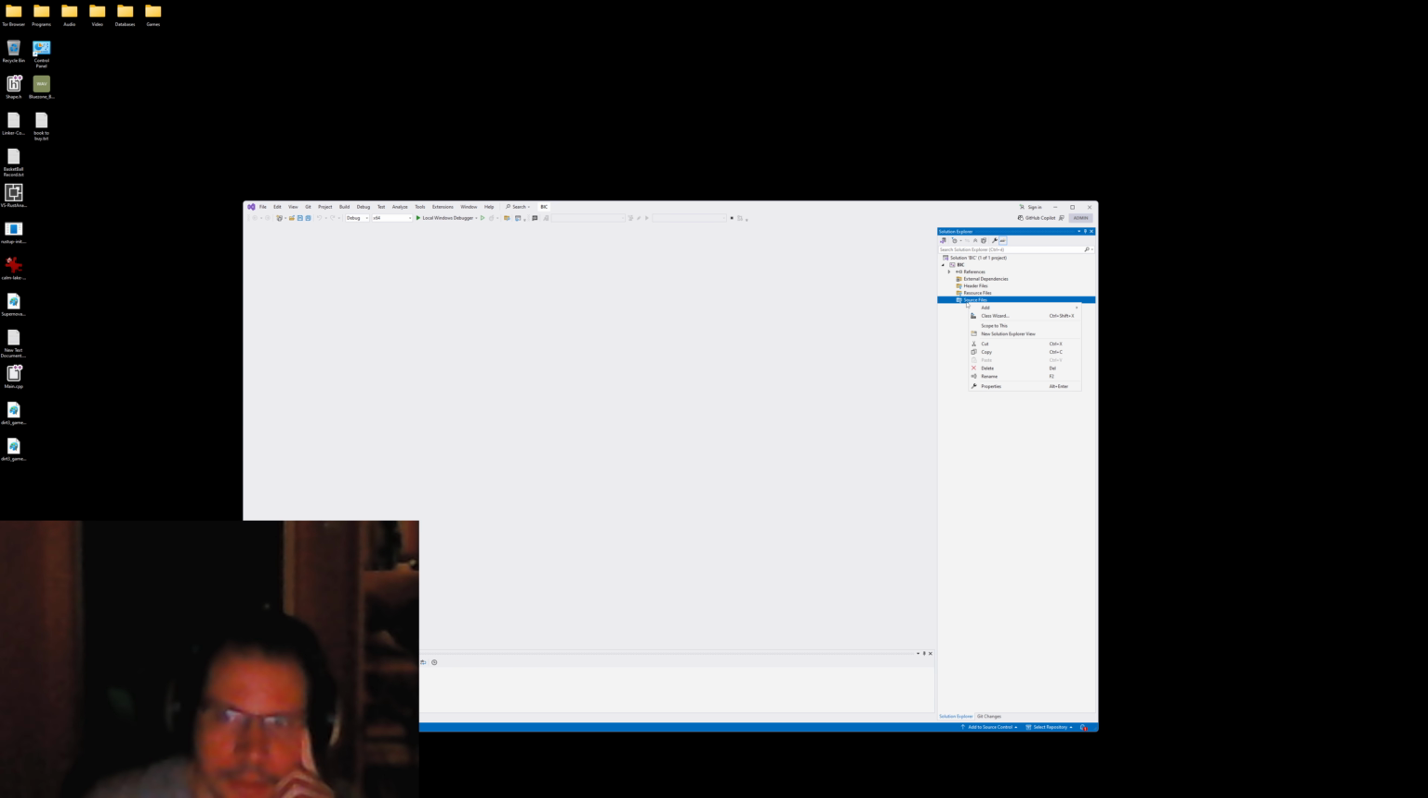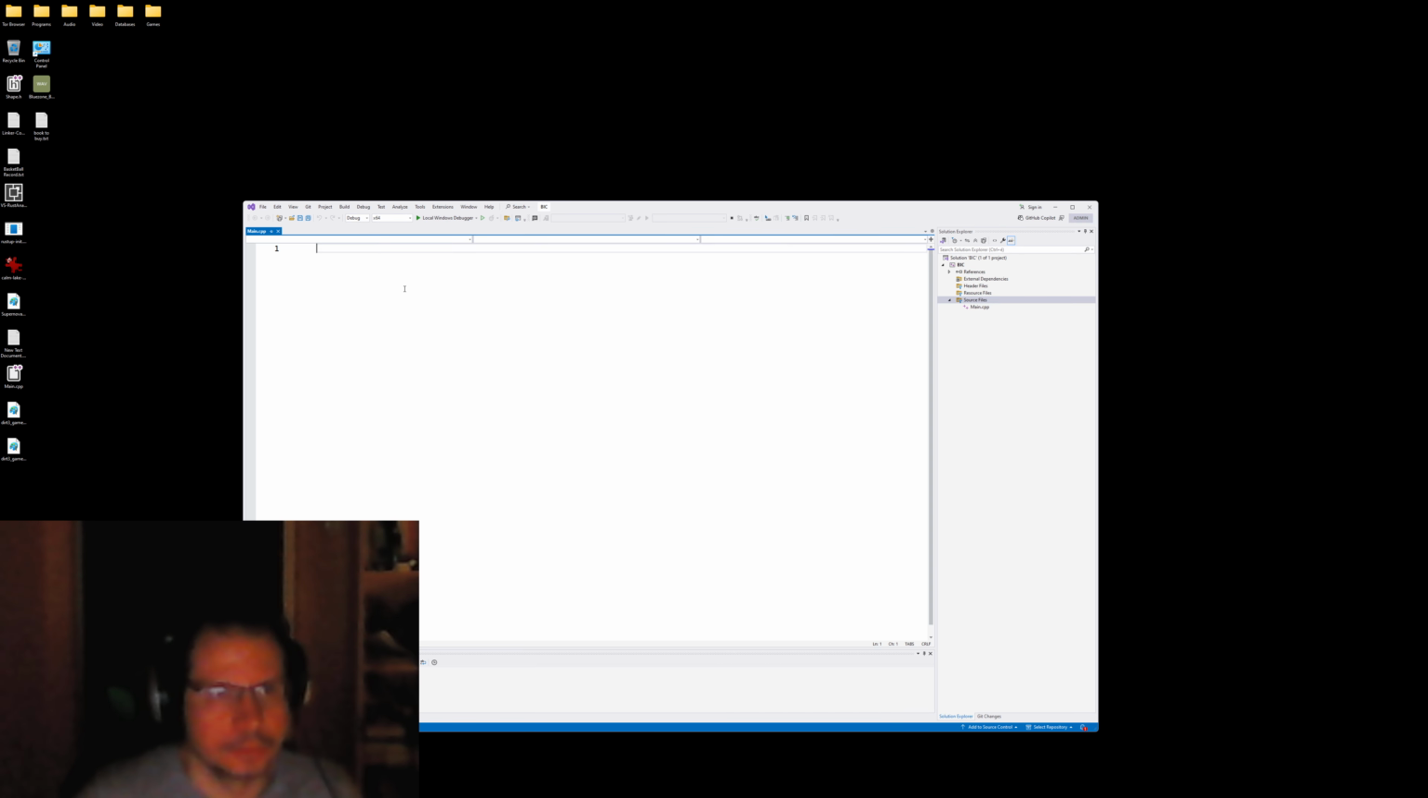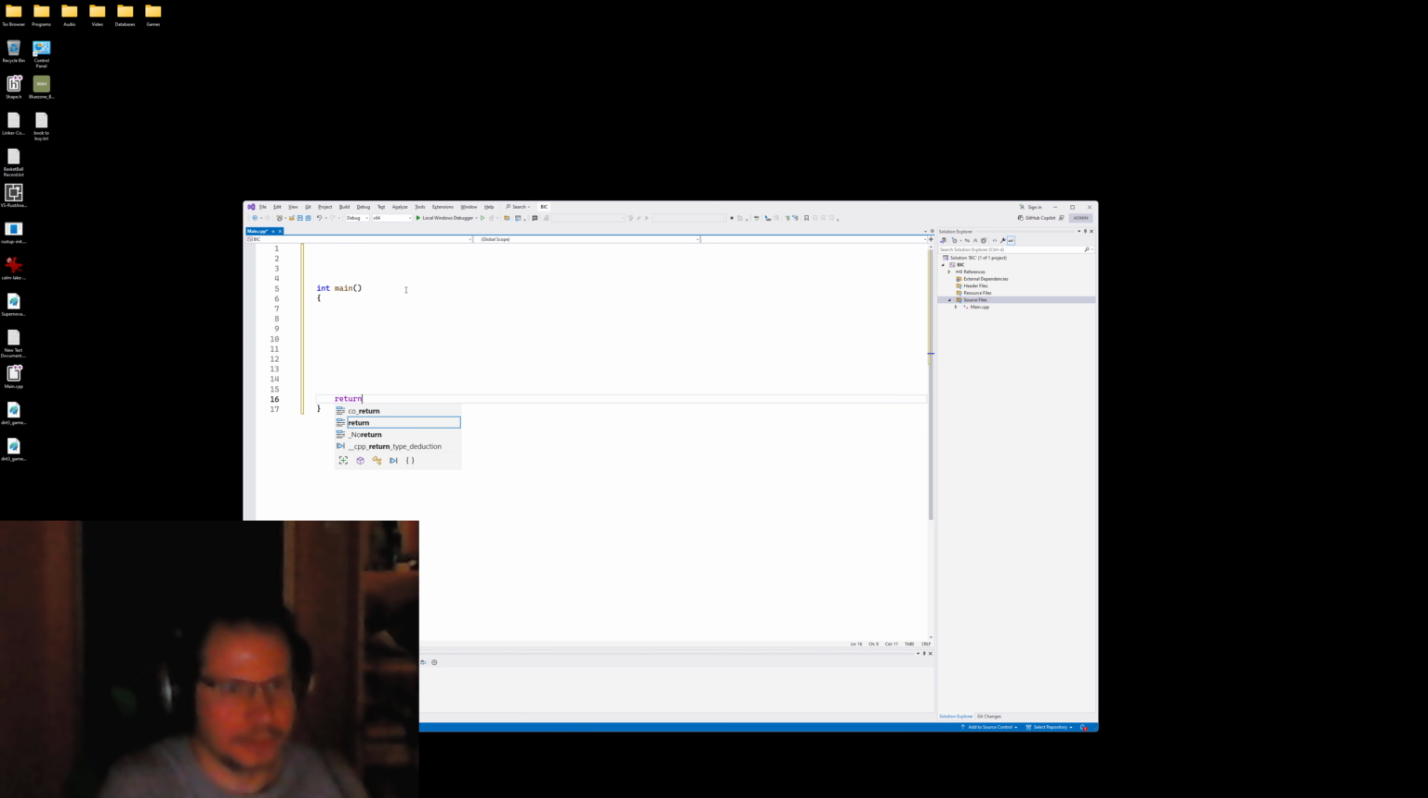So let me add a new module. It will be the main CPP, main.cpp. Let me create the main function. It is the starting point of the program. Return 0.